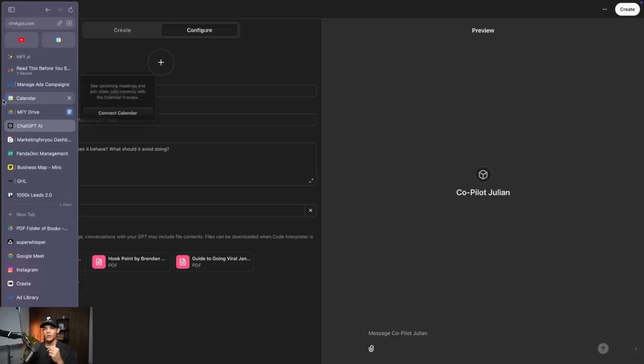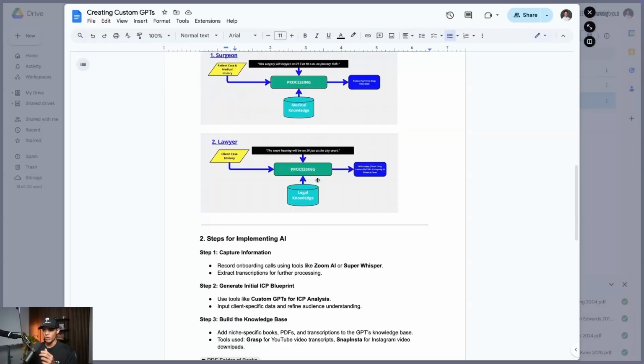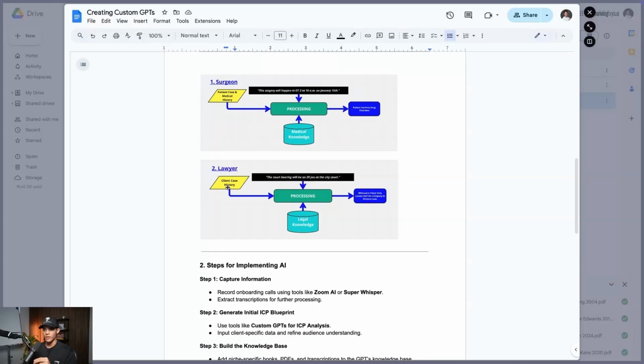So now that we've done that, what we're gonna do is also feed it information on our ICP, which is essentially the use case context. Going back to the lawyer example, we've just fed it all of the legal knowledge, but now we need to give it the client case history. So now I'm going to give it information on me, who my customers are, who I'm trying to target, etc.